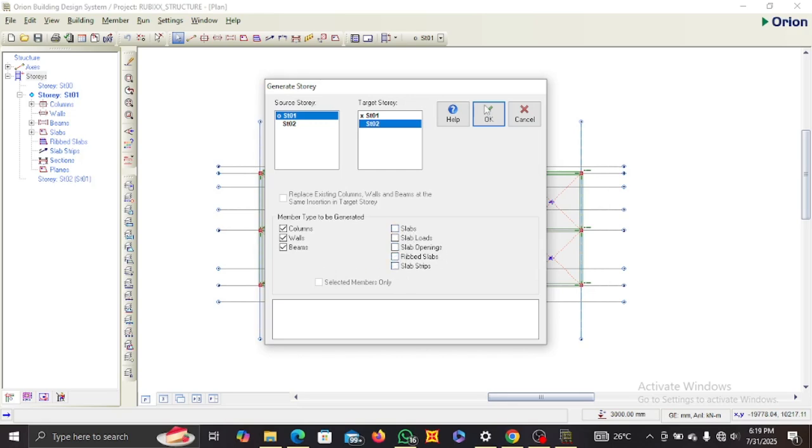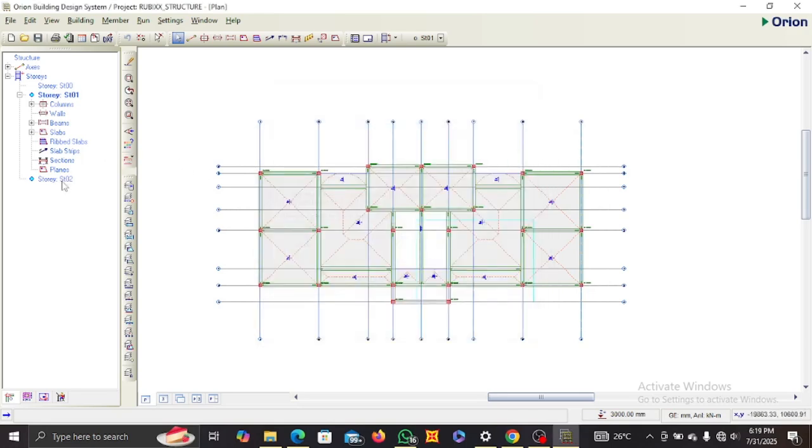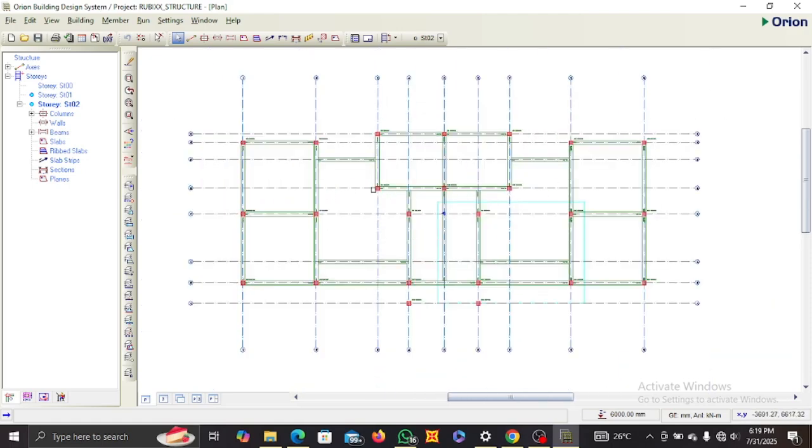All right, so once you're done with that, you can click OK and give it a while. It tells you process completed. So you can close that. You can come to your story 2, double click, and this is what you have for your story 2.